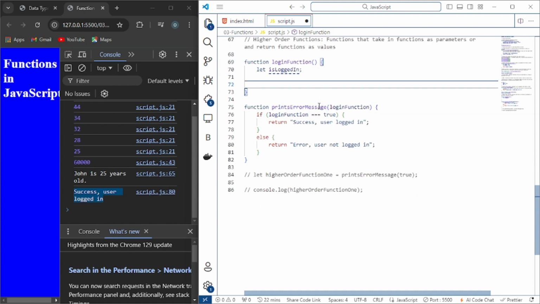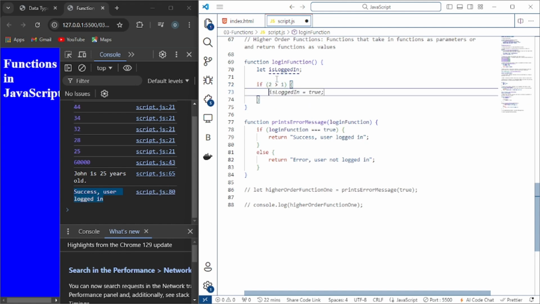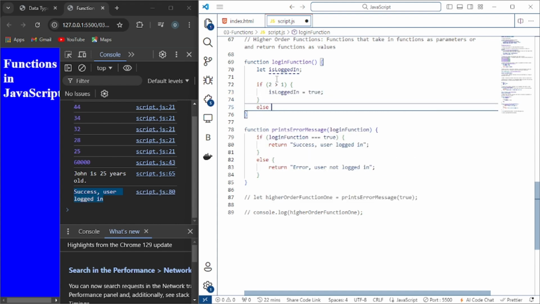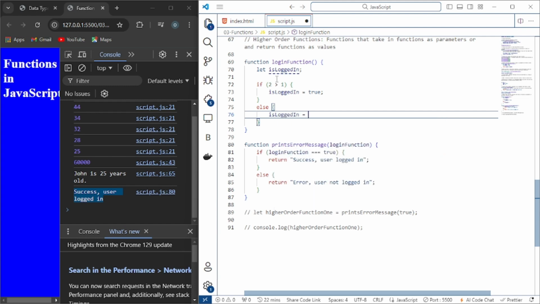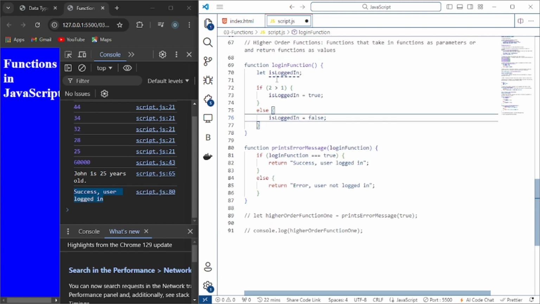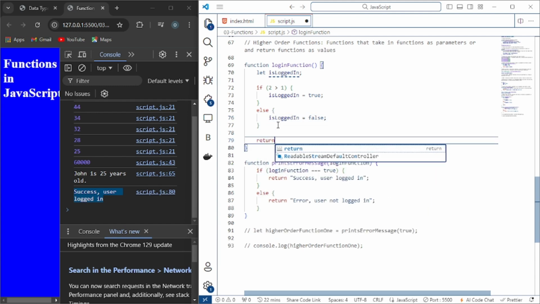So what we want to do now is we want to return isLoggedIn based on a certain condition, right? So let's say if, okay, let's just use a very simple and unrealistic example. We'll say if 2 is greater than 1, obviously. If 2 is greater than 1, then let the user be logged in. We'll just say isLoggedIn is equal to true, else isLoggedIn is equal to false. So now we've actually solved that, and then we can now return isLoggedIn, right?